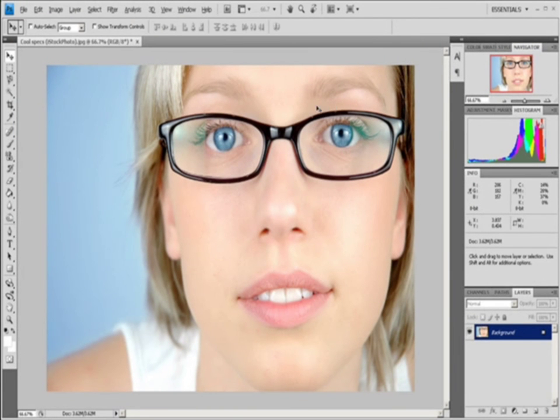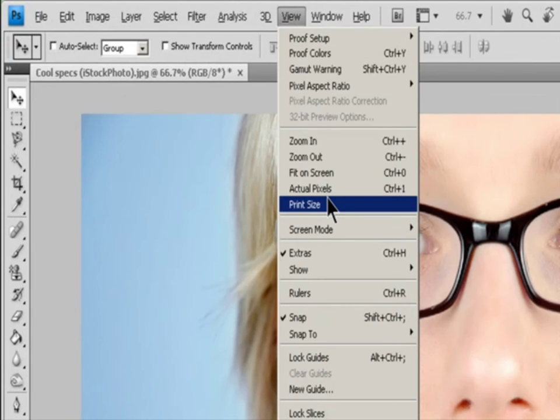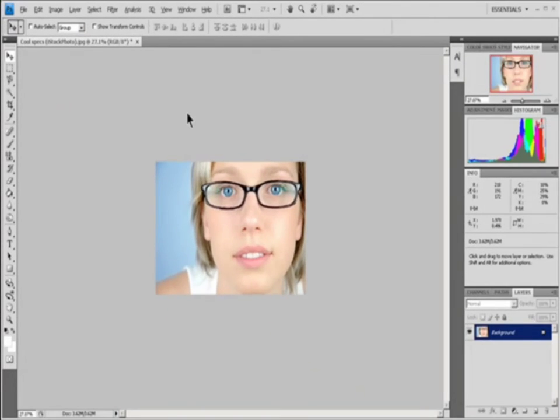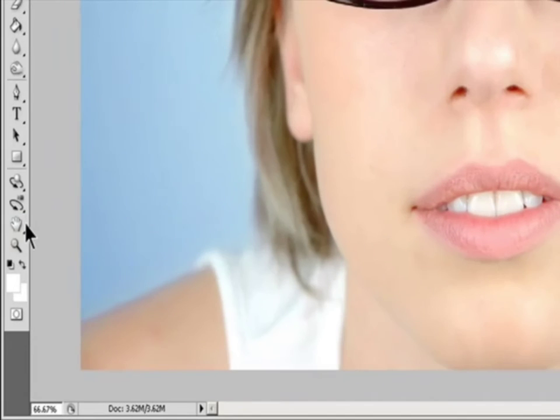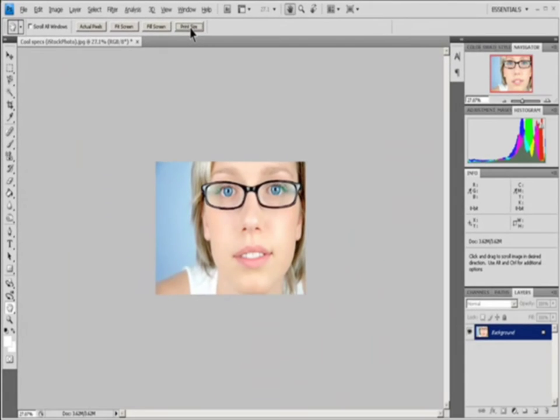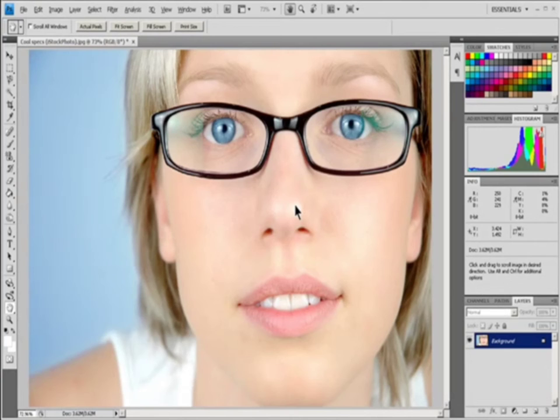Resampling. Resampling is changing the amount of image data as you change either the pixel dimensions or the resolution of an image. When you downsample, decrease the number of pixels, information is deleted from the image. When you resample up, increase the number of pixels, or upsample, new pixels are added. You specify an interpolation method to determine how pixels are added or deleted. Keep in mind that resampling can result in poorer image quality.